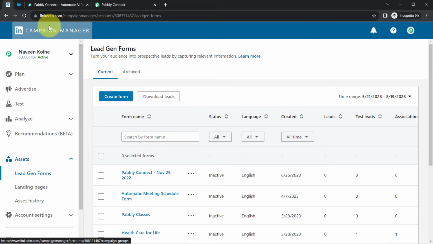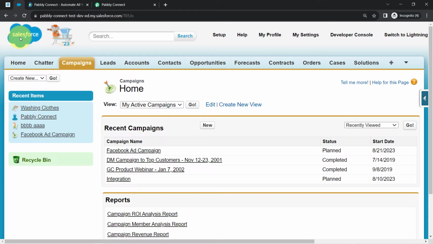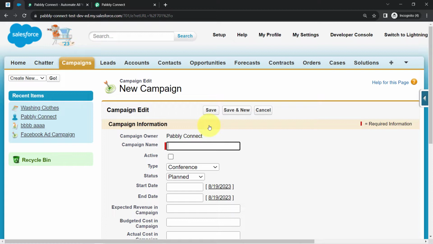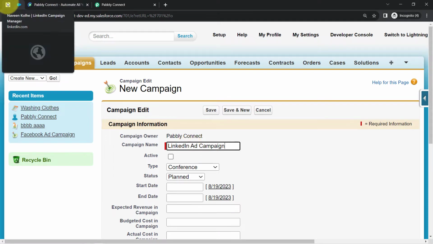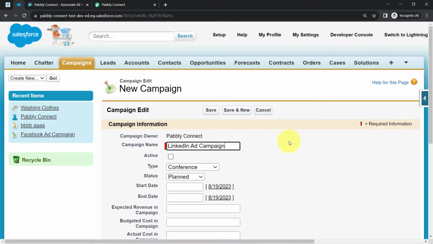So this is my LinkedIn account, and here you can notice I have created several LinkedIn lead generation forms, and this is the dashboard of Salesforce. Currently I am in the campaign section, and now I will create a new campaign in front of you, something like LinkedIn ad campaign. And once my campaign is ready, then I'll show you how you can sync your LinkedIn leads with the Salesforce campaign in real time.